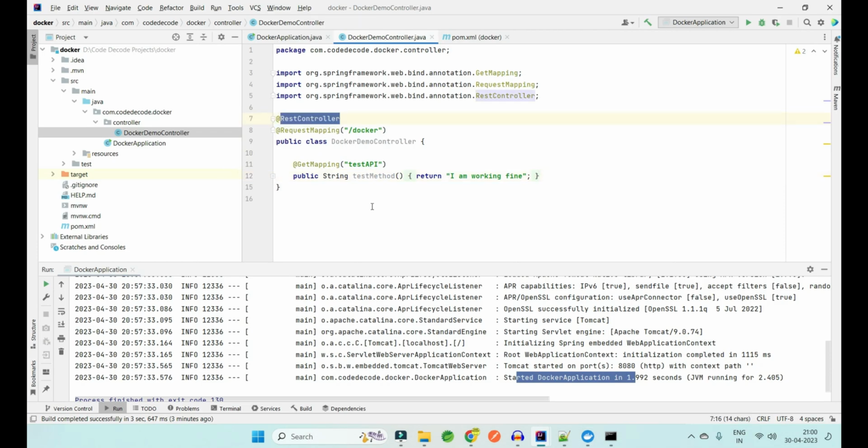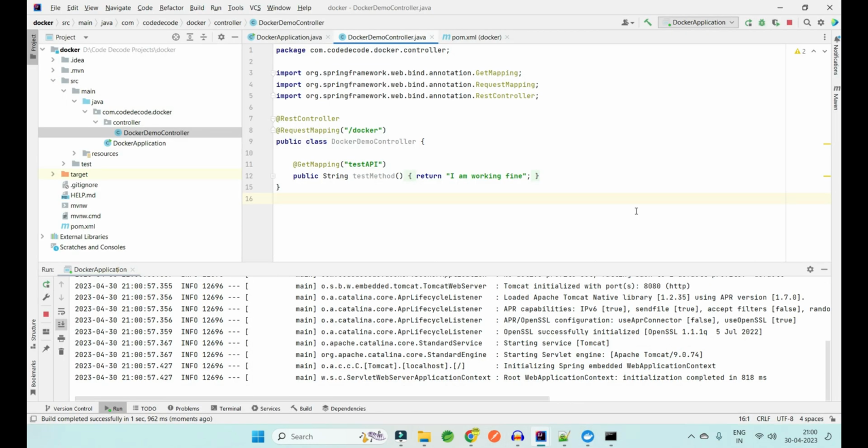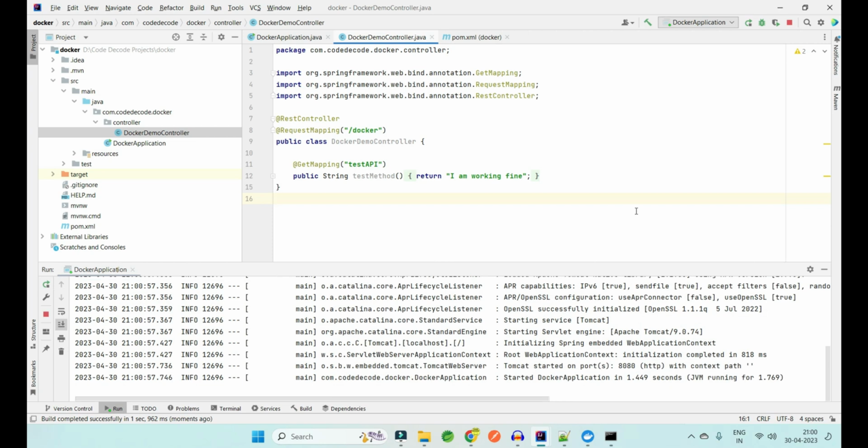I'm just going to mark it as RestController with the request mapping of /docker and a get mapping of /test API which says I am running fine. A simple method, nothing decorated as of now. And we will Dockerize this application and build the image and run the container and see whether we are able to interact with this container. We will see if our application is running perfectly fine in local. Then create an image for it, create a container out of it, run the container and test whether we are able to connect with the container or not.